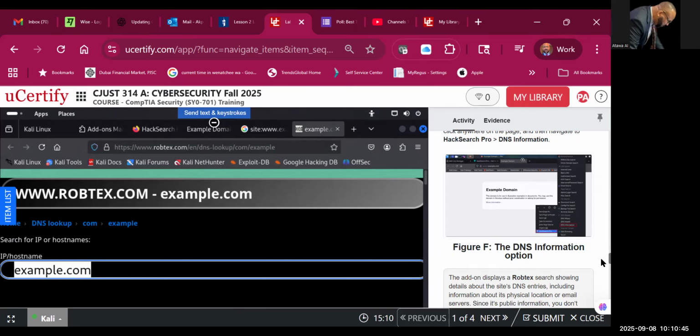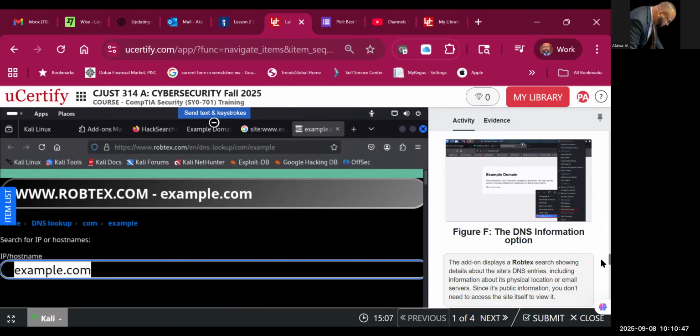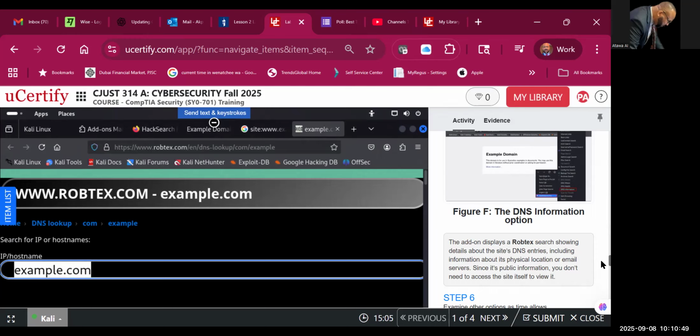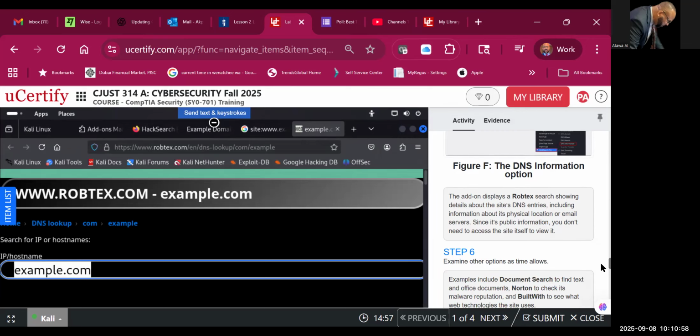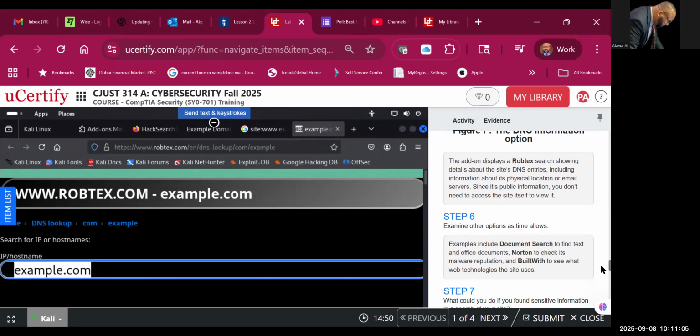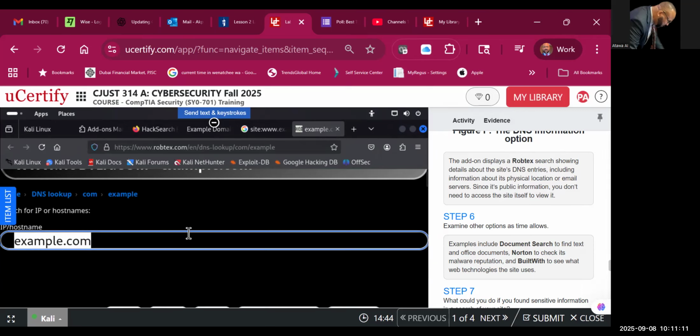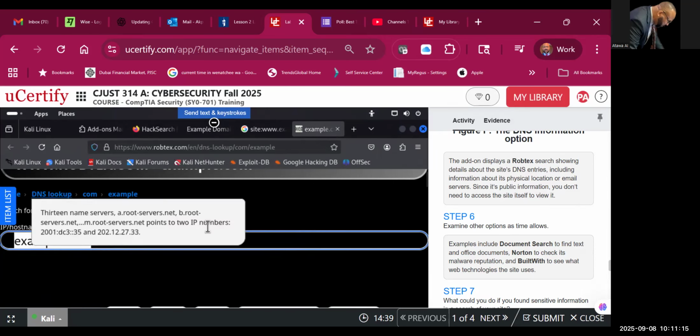It's going to give me this thing here. It says the add-on displays a search showing details about the site's entries, including information about its physical location or email server. There are other tools to do this, but this is what we're doing for this lab. Document search: examine other options as time allows. So you can scroll down here and look at other things you want to do. That's all it's telling you to do.